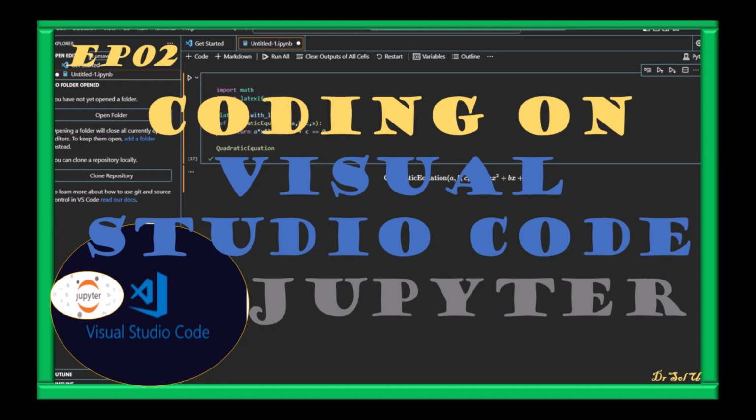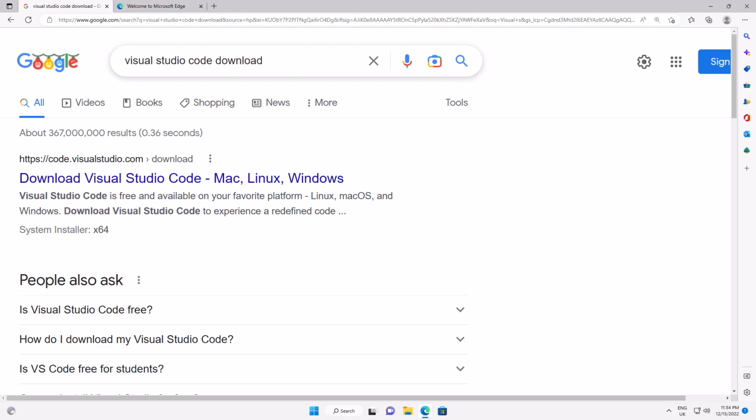In this video, I'm going to demonstrate how you install Visual Studio Code as well as Jupyter Notebook. In my previous video, I demonstrated the web access to Jupyter Notebook, which provides you an interactive programming platform. If you haven't seen the previous video, check the link below at the end of this demonstration.